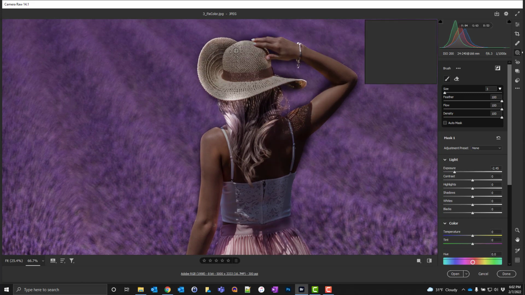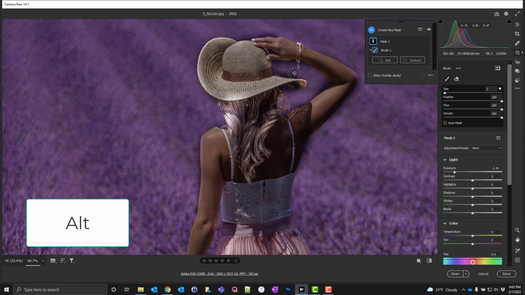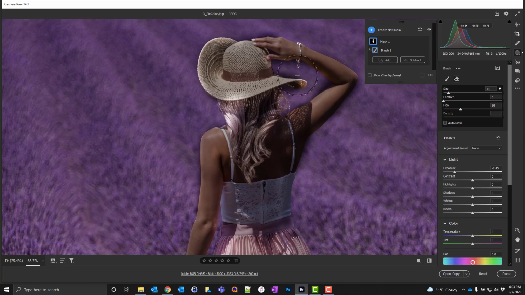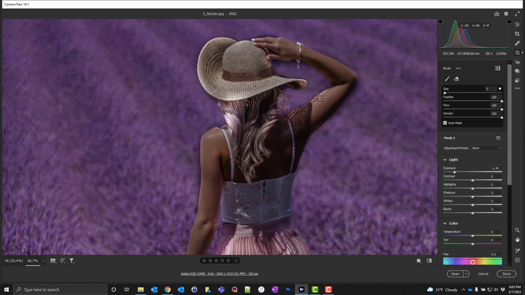So if I'm sloppy, then I hit the Alt key on the PC or Option key on the Mac, and then it'll turn into a minus. Or you can select the minus over here, and then just adjust your brush. Go add back to the plus, and then I'll just check auto mask. I'm going to fix the edge of her arm here.